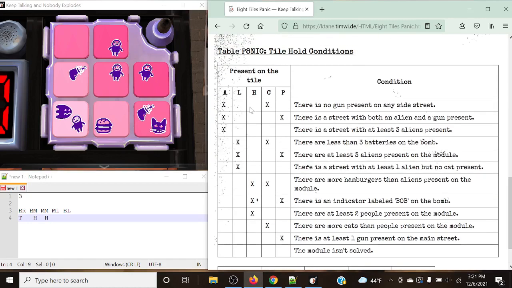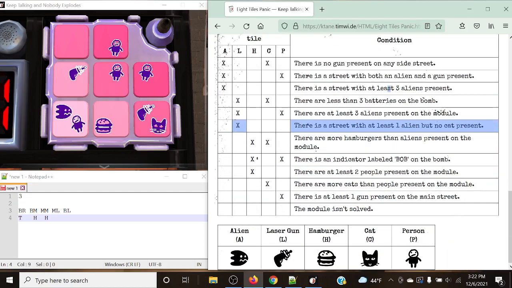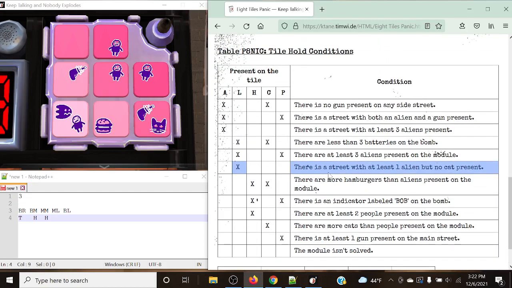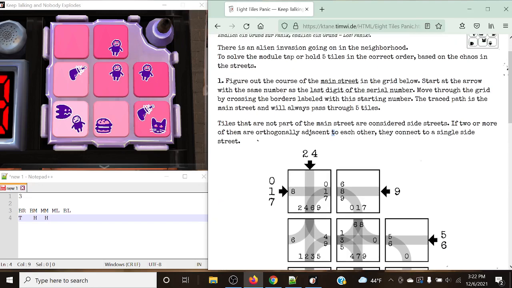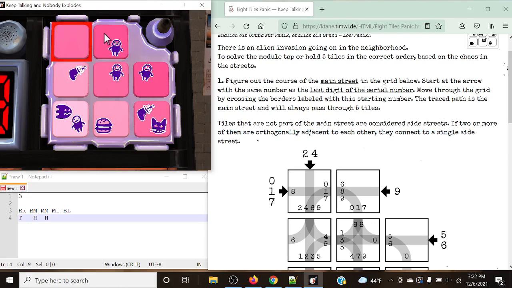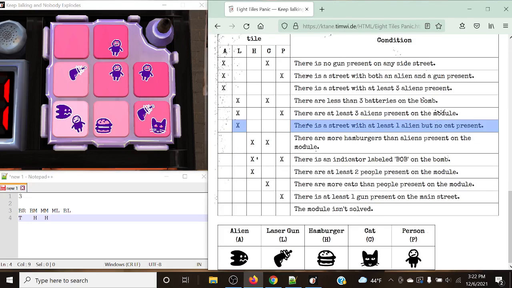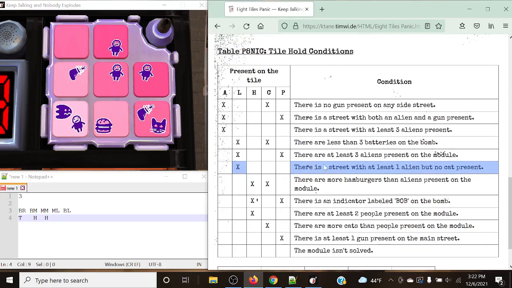Next up, middle left is just the laser gun. The laser gun is going to be right here. There is a street with at least one alien, but no cat present. So the main street is there is a street with at least one alien and no cat present. What this means is that tiles that are not part of the main street are considered side streets. If two or more of them are orthogonally adjacent to each other, they connect to a single side street. So, for example, these two would be connected together to make a single side street. However, this is the main street that we're looking at. There is a street with at least one alien, but no cat present.